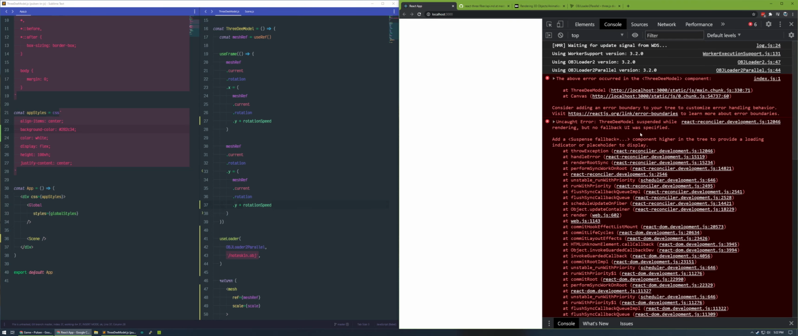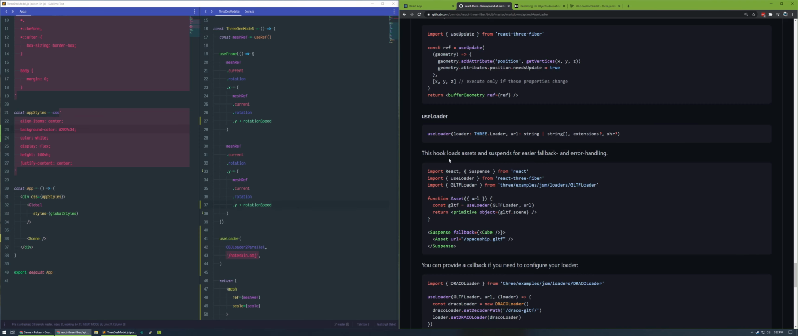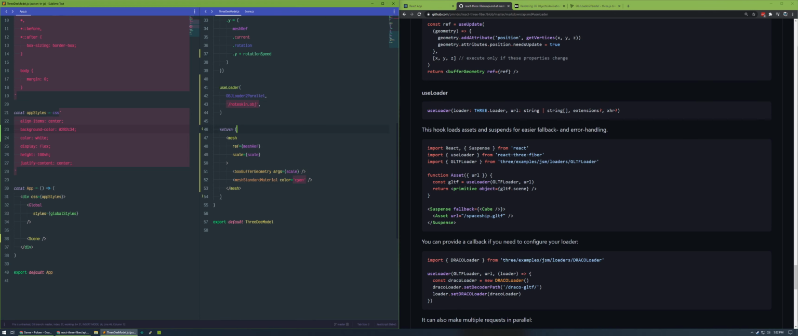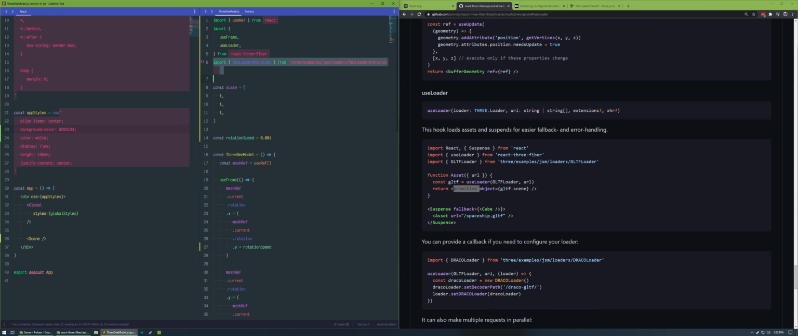Suspended while rendering. No fallback UI was specified. Stop! I don't want to use suspense. Just let me put the model in there and always have it exist. Do I even need these things? What do these do? What's this mesh thing? Okay, well, they're rendering an asset. It's a primitive. See, they're using something called primitive. I still want my 3D model, though.